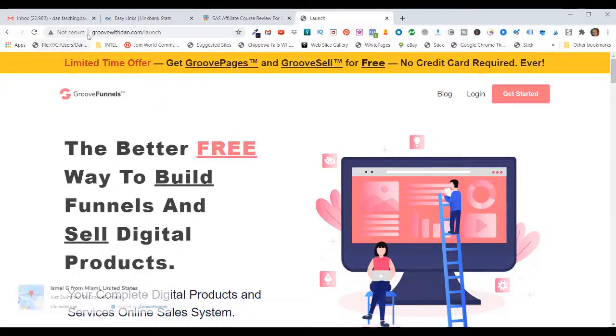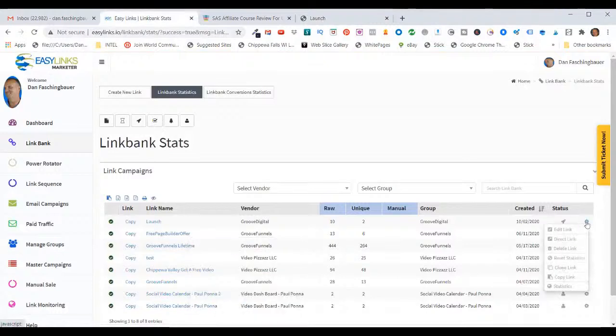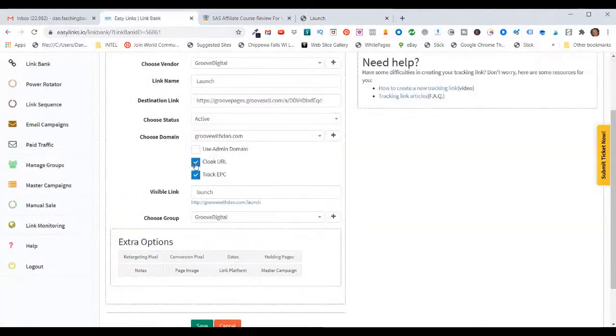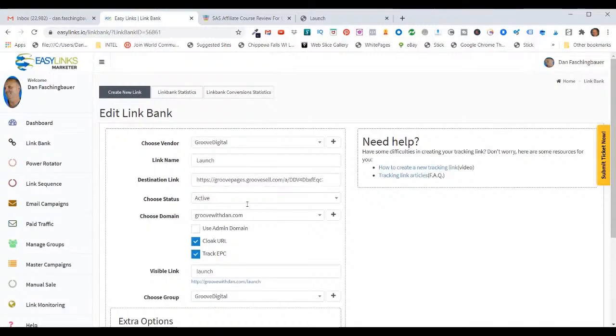Now, in order to keep this so that the URL up here stays showing groovewithdan.com/launch and not the long, ugly URL from the Groove landing page, I had to edit my link and I had to click here to Cloak URL. So when you cloak the URL, then it will show this URL in the search path and not the ugly long sales page URL. All right, so those are the two things to check when you're done to make sure that everything is working properly.